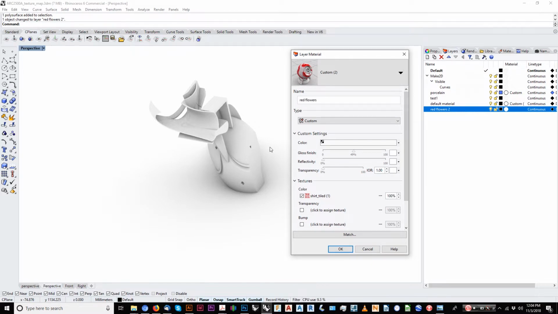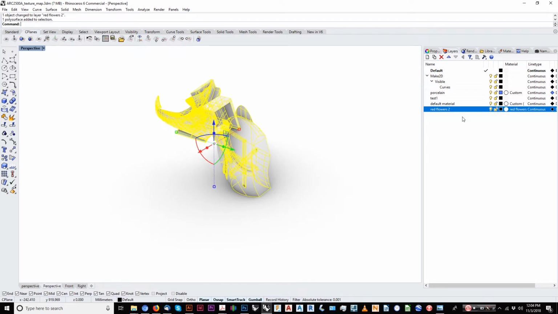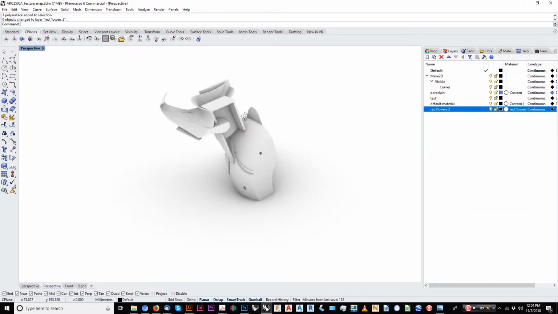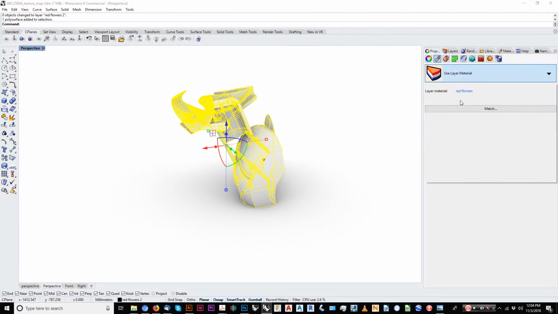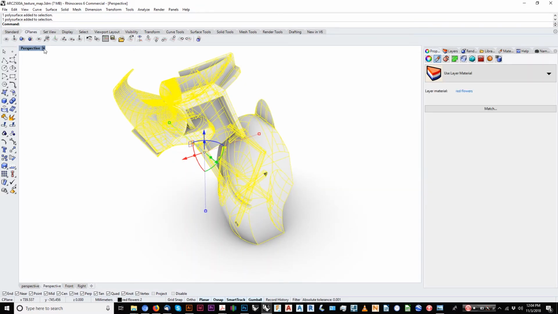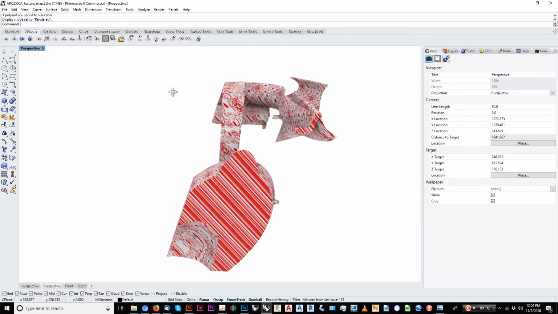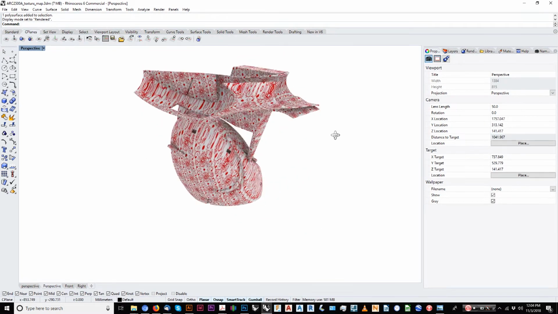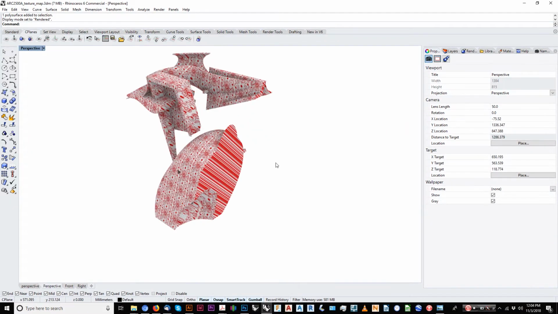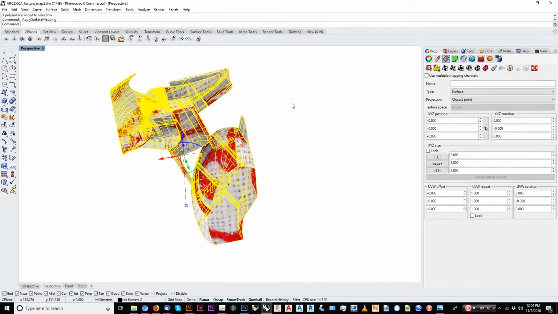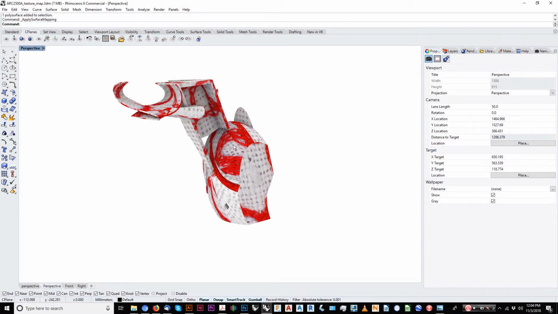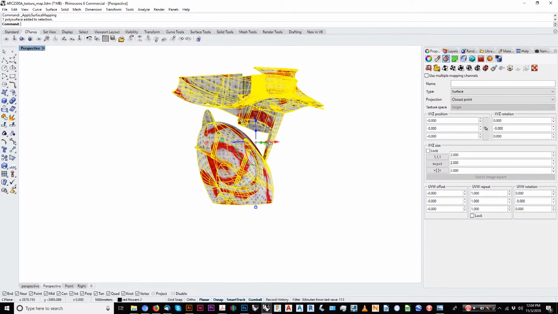So as you can see, this object is now on the red flowers layer. And so for the material, use layer material, okay. Oh, there it is. I forgot that Arctic doesn't render. So as you can see, when it's first mapped, it'll probably look something like this.